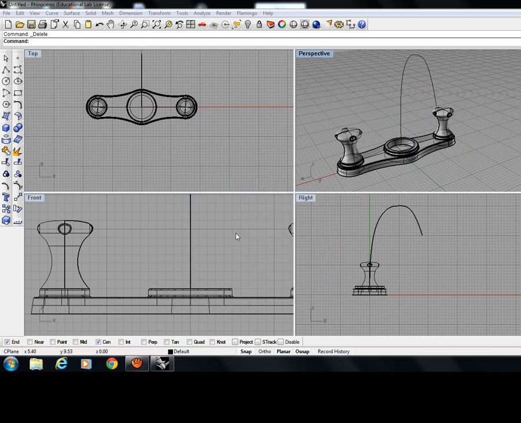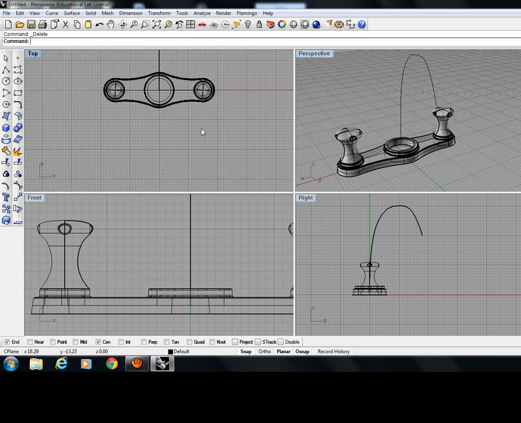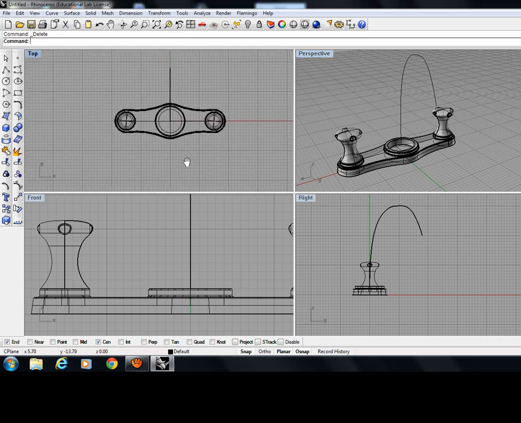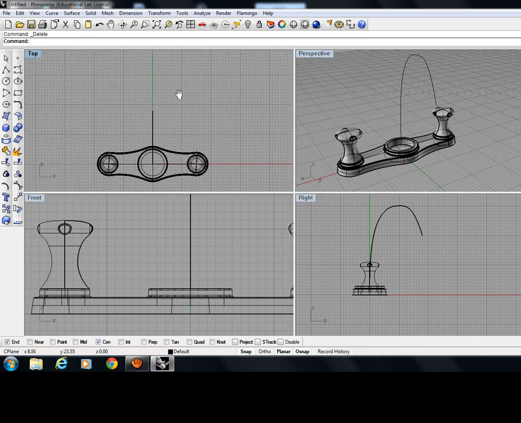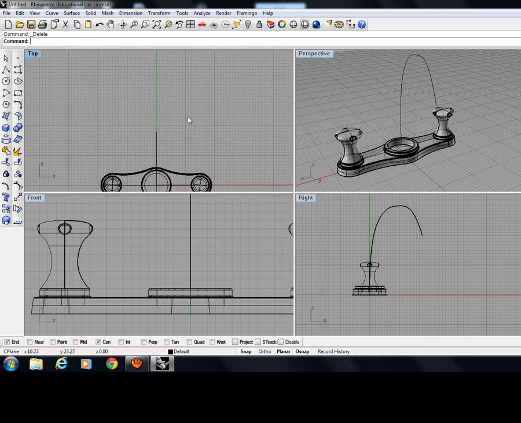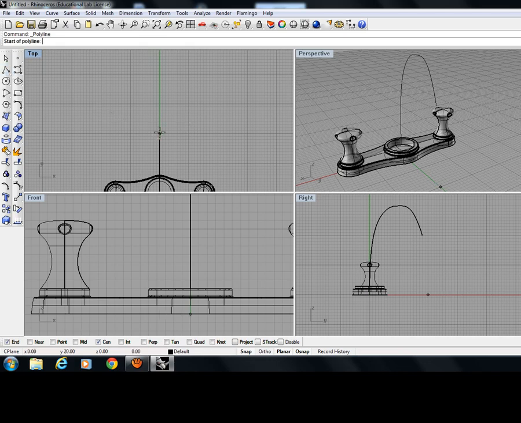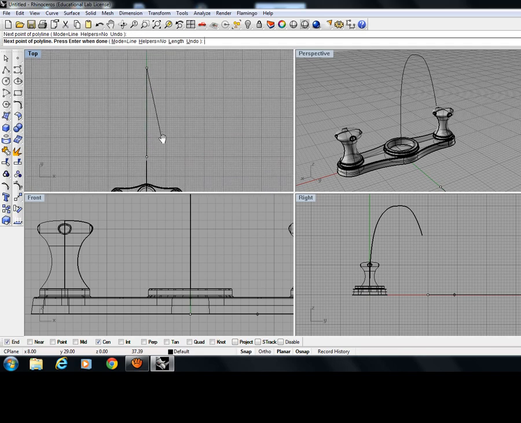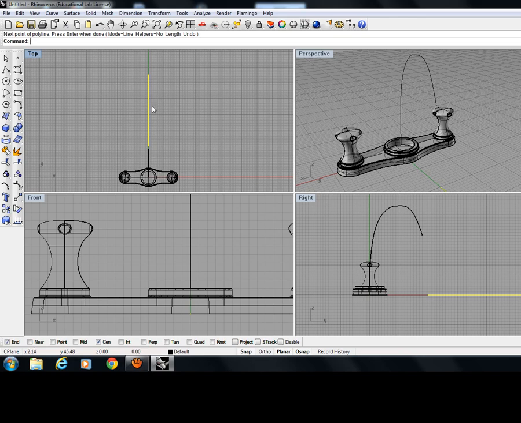Okay, so let's continue. Now we have the length of our curve, and we are going to make a polyline of that curve with the same length, but we're going to draw it on the top view. So we're going to draw a polyline, and type in the length that we used for our other curve. We're going to make a straight polyline. You can see it here.